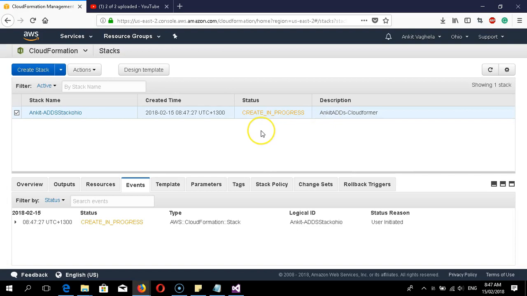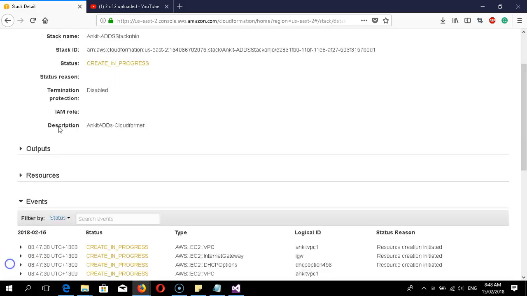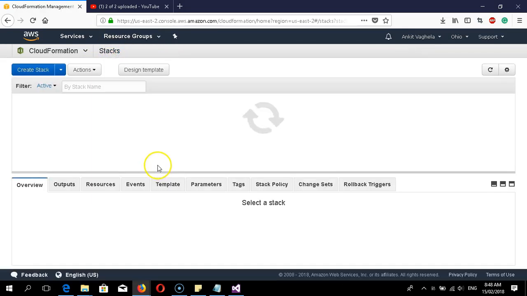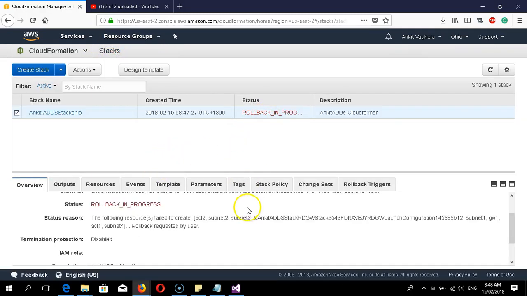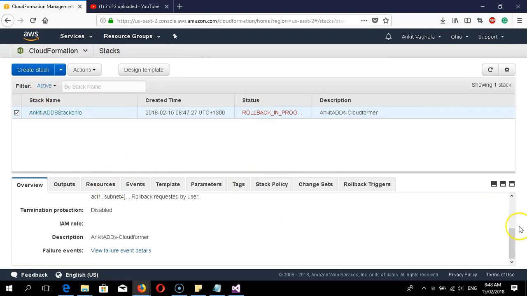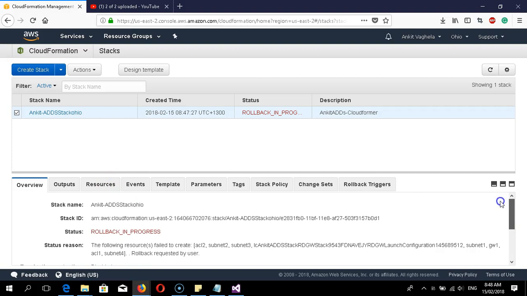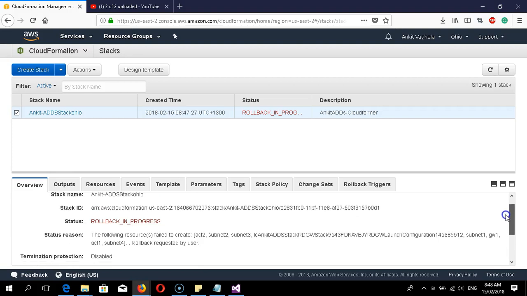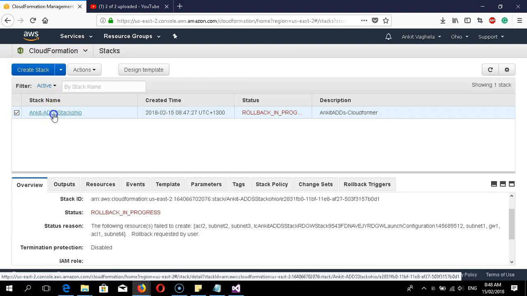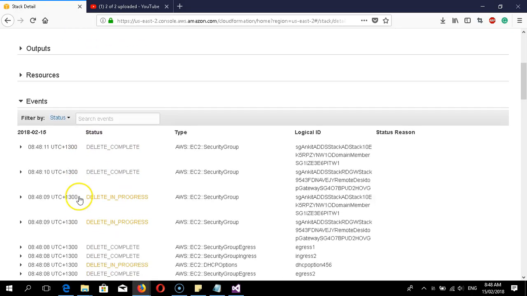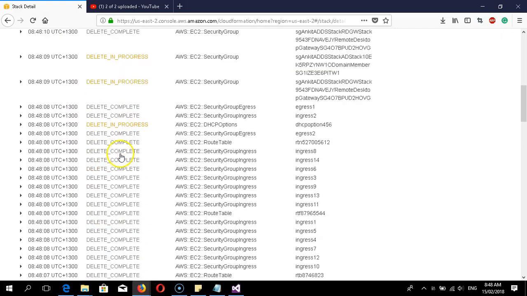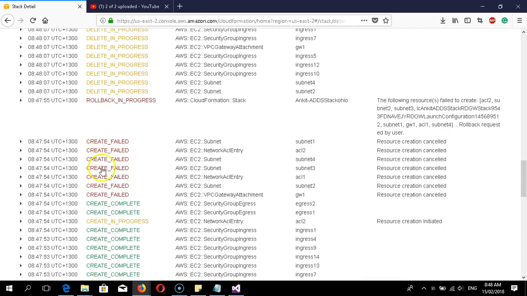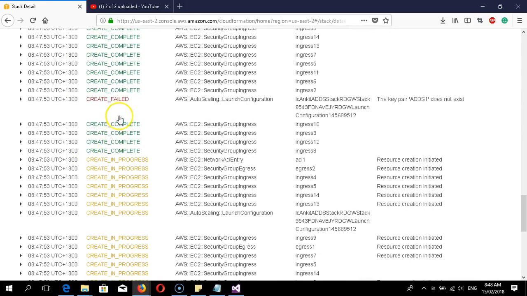Okay, so create is in progress right now. As you can see, the new stack is in the process of creation. So as we can see, it's now in rollback progress. So we might face some error here. So just click on it. You will see there what's going on with it.